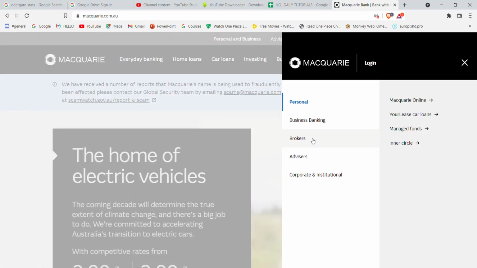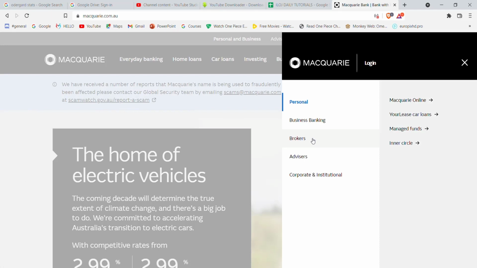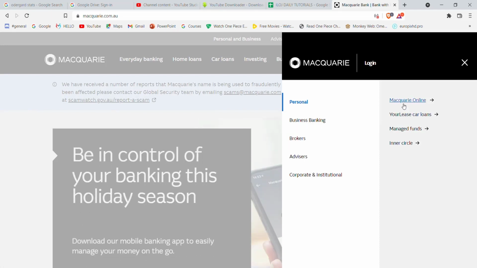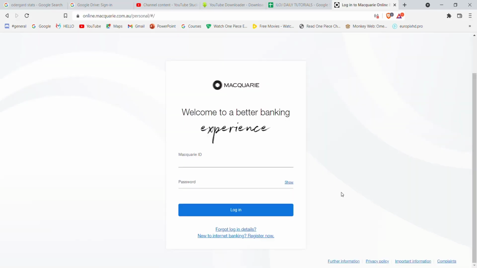Once you click on the login button, a menu will pop up on your screen. On that menu, on the right hand side, click on the first option, which is the Macquarie Online option. Once you click on that option, you'll be directed to another page.